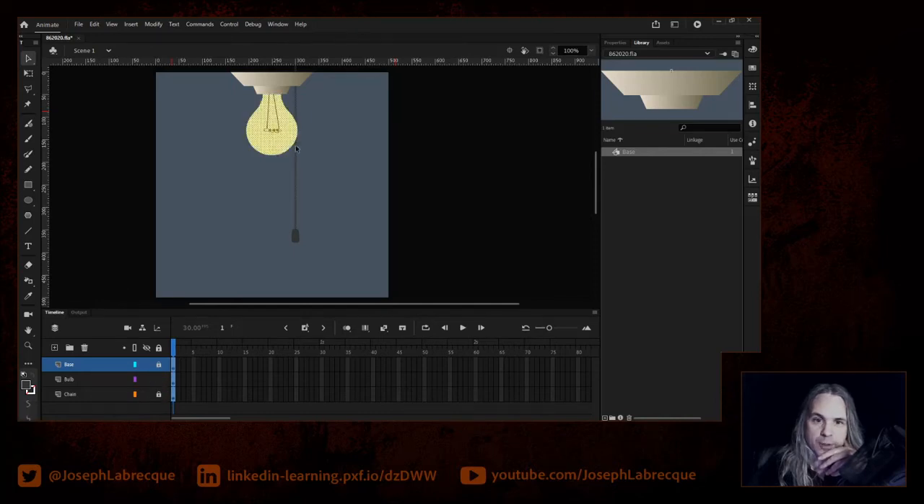And the next thing is going to be our bulb. We've got a couple of components to the bulb here.